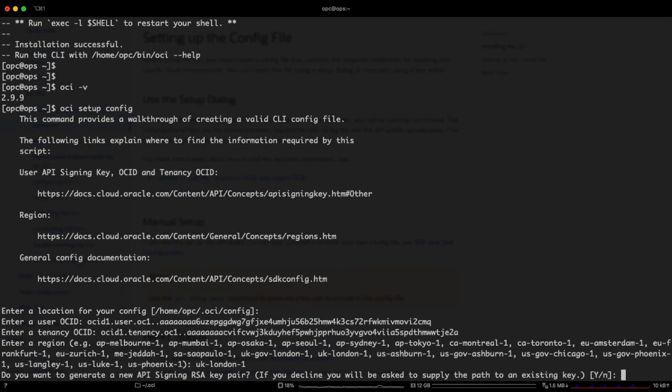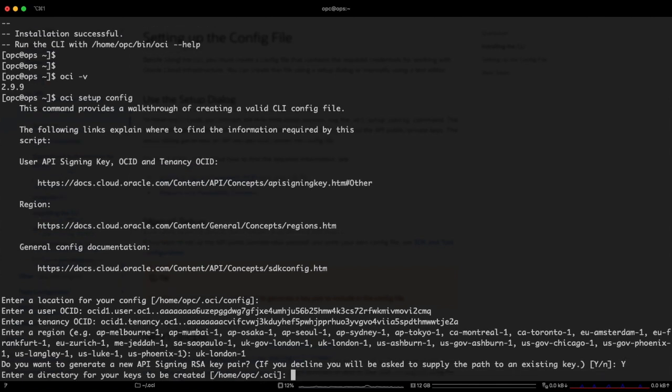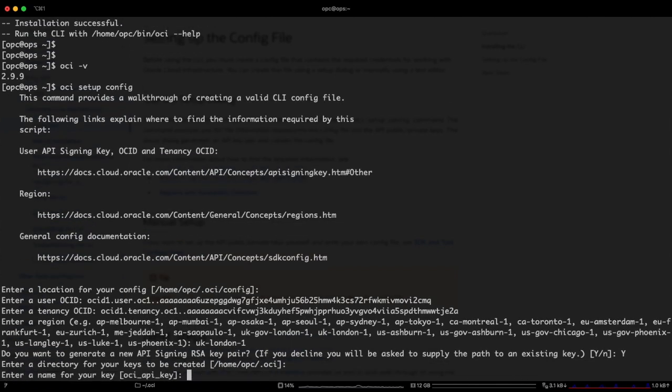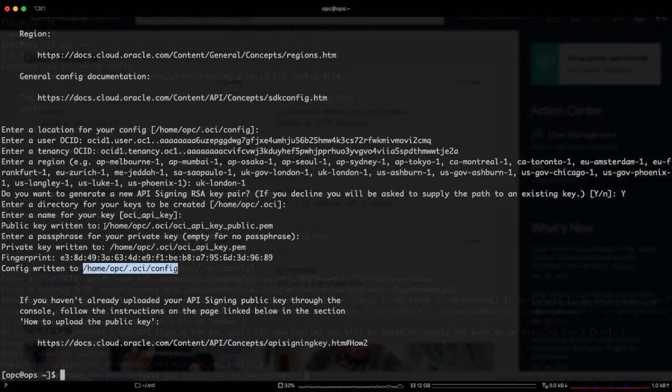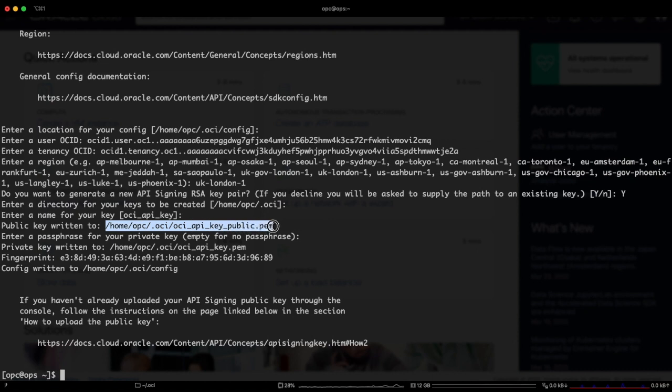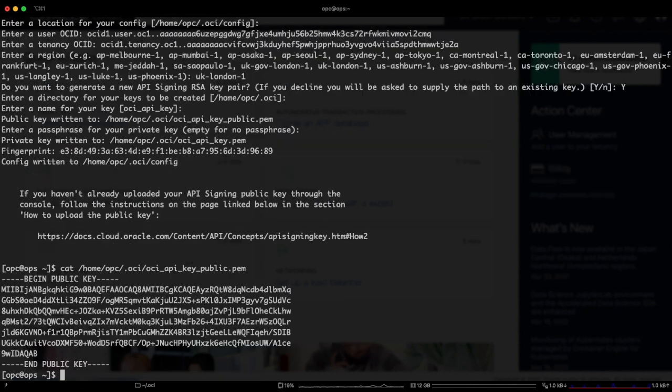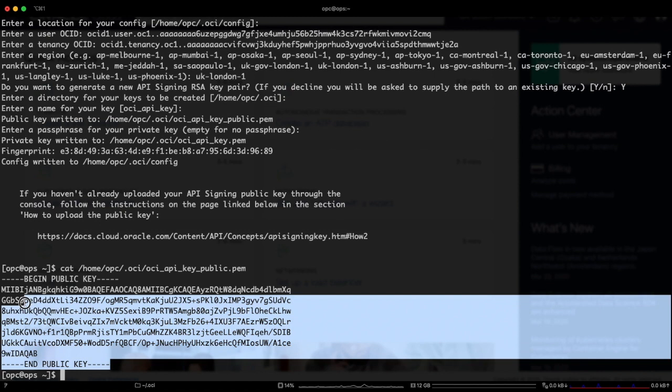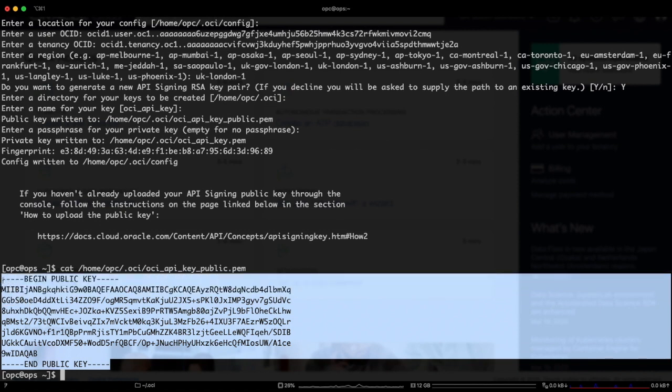Next question, I want the tool to generate my RSA key pair. Enter, that's good. Then enter to all the questions. All the default directories are good for all the API keys that are going to be generated. Perfect. Now we have the path of the public key right here. Let's print it in the console and copy all the characters, but make sure you don't select any spaces, just the characters. Let's go over to the console.